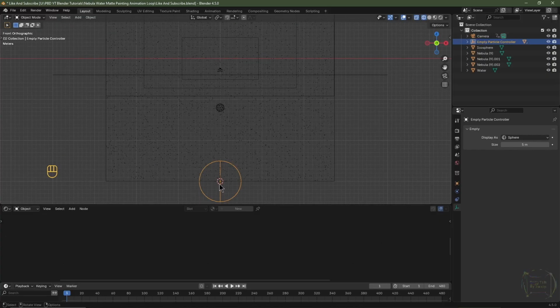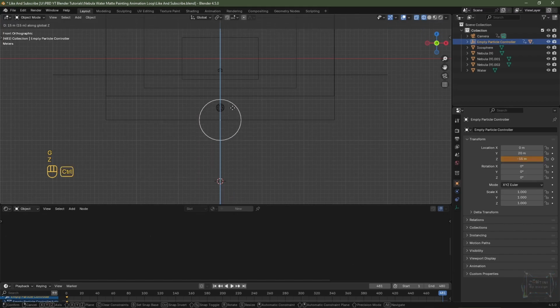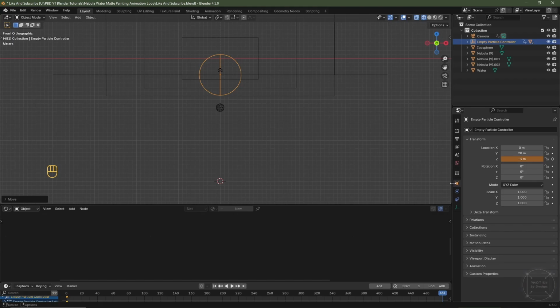So with this controller selected, I'm going to go to my Object Data tab over here, and now we can animate this Z location, but we have to make sure that we're on frame 1 on your timeline. And with the Z location, we're going to add a keyframe here. I'll then skip to the last frame. I'm going to skip one more frame, so I'm on frame 481. And now all we have to do is grab this empty object so it's in line with this water plane here. So in my 3D viewport, I'm going to hit G, Z, hold down Control, and I'll bring the empty all the way up until it's in line with the water plane. I'll then navigate to the Object Data tab over here, and I'll add a keyframe there.